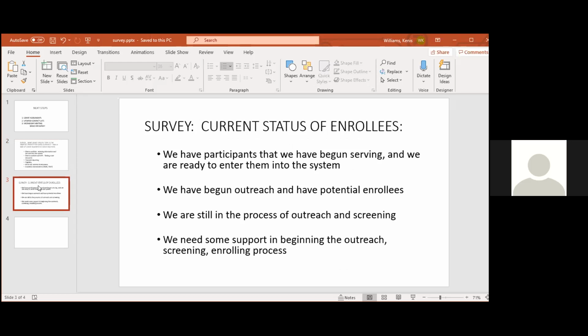Do you have people that you're already serving? You're just waiting for us to say, here you go, enter it. Are you kind of just starting off? Or are you really now thinking, okay, we're ready to get rolling. We haven't done anything yet. We might need some guidance. So kind of just give us an idea, if you're comfortable sharing in the chat, so we have a sense of whether someone needs some special one-on-ones, or if you're all on the ground running and just need a way to be able to report it.